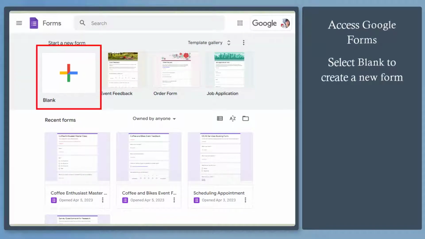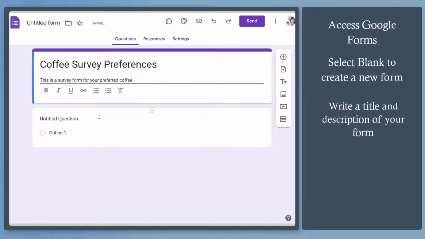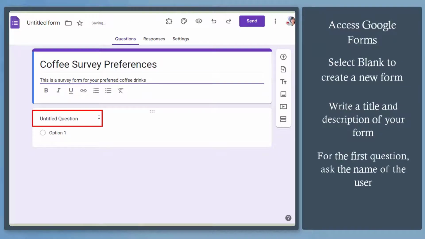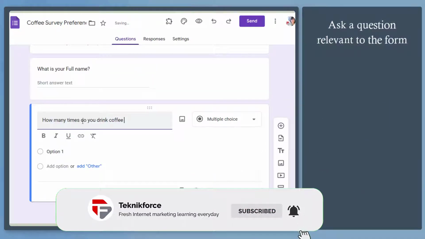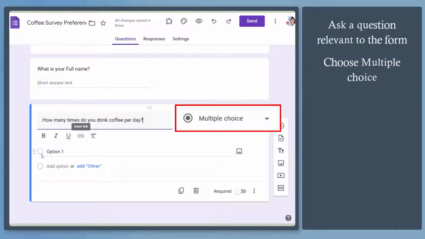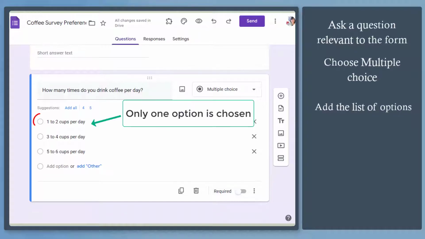Access your Google Forms. Add a title to the form in the section. Write a short description of your form. Let's ask for the name of the person. Now let's ask a question relevant to the topic of our form. Choose a multiple choice option. Add the list of options for our question. When we use the multiple choice option, it allows a person to choose only one option.